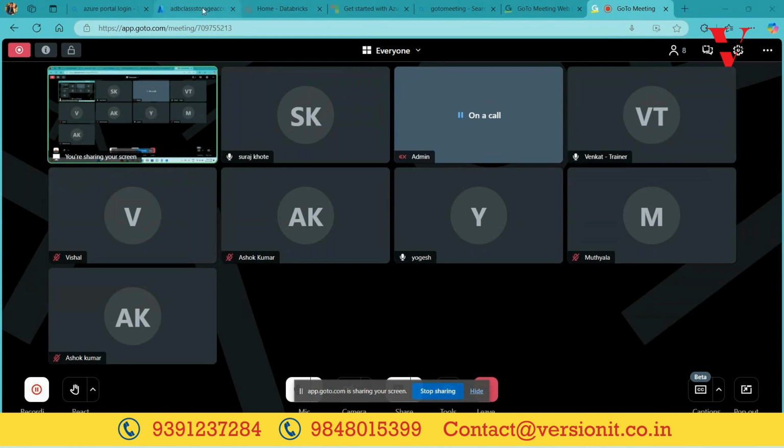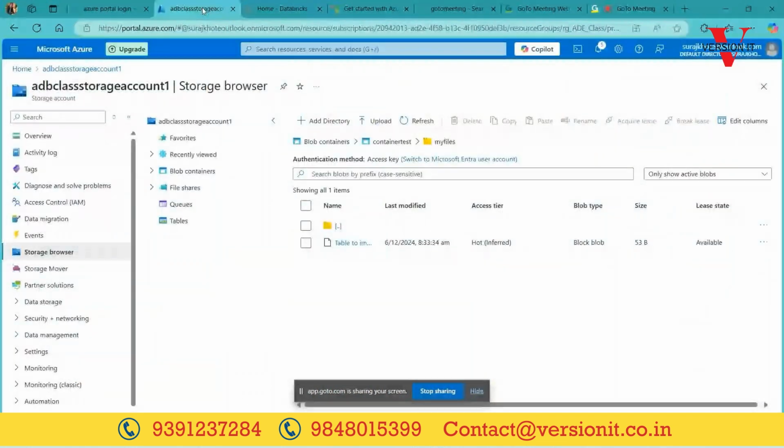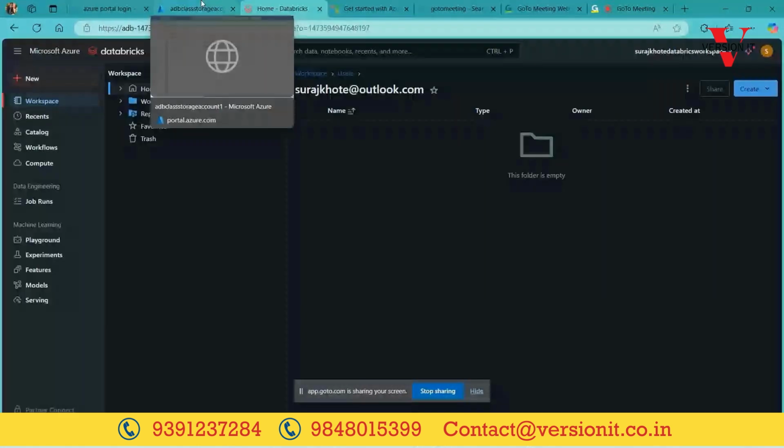Is it okay? Yeah, please change the window. Are you sharing only a single window or the entire screen? I can see your screen. Okay, I'm sharing the screen. Go to home account, go to portal home.